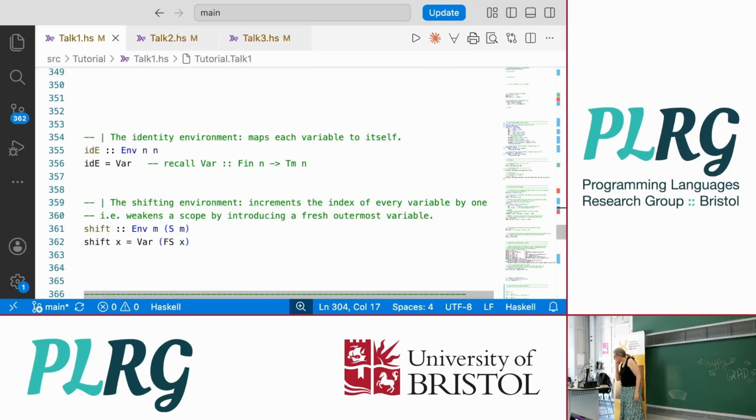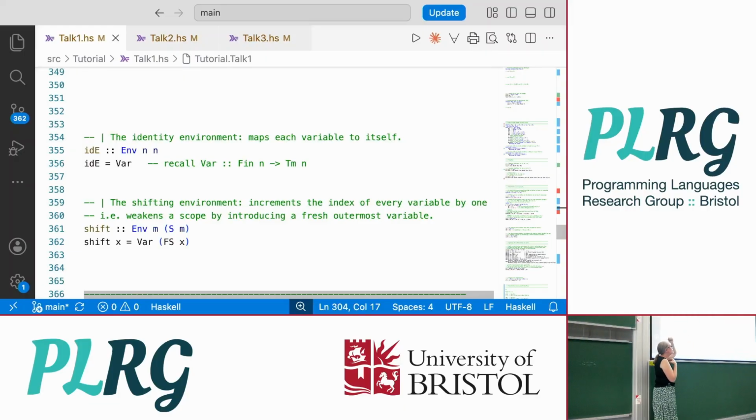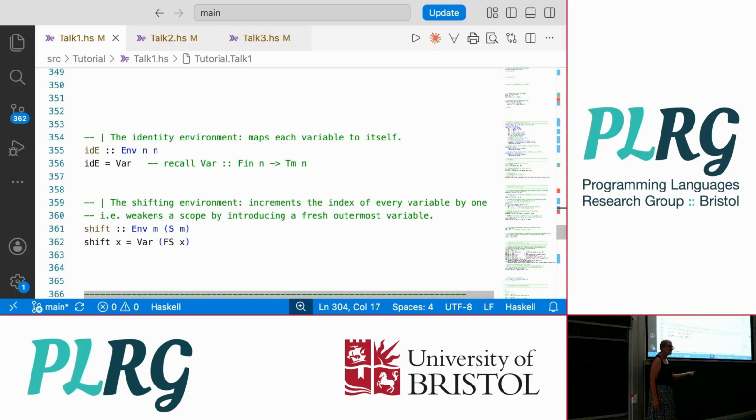We also need some other things. Maybe I just want an identity substitution. And here, this is really slick. The var constructor of my term data type is an identity substitution. If I just replace all my vars with var, I haven't really done anything. So I can use this as a way to have a function from Fin n to term n, and that's the type of var.